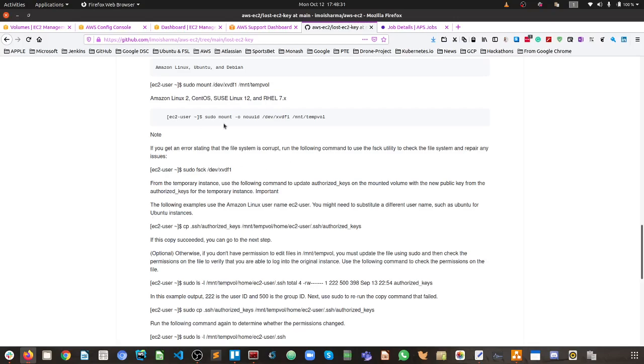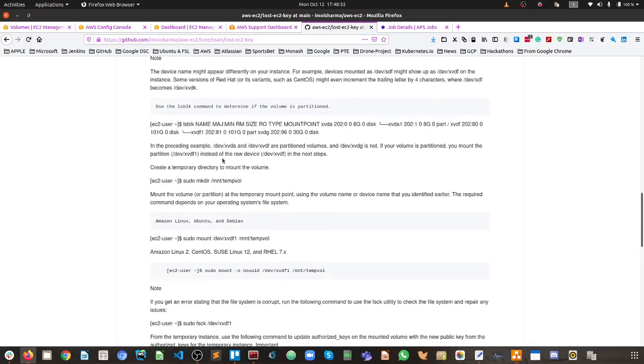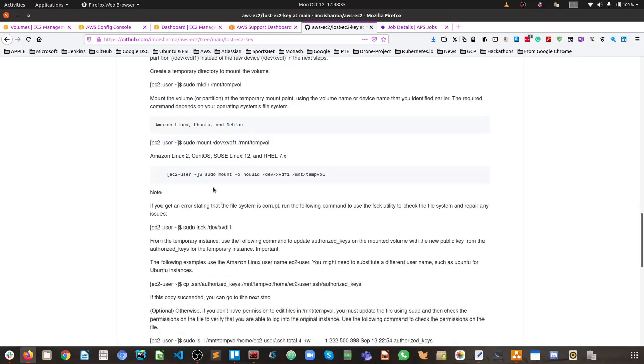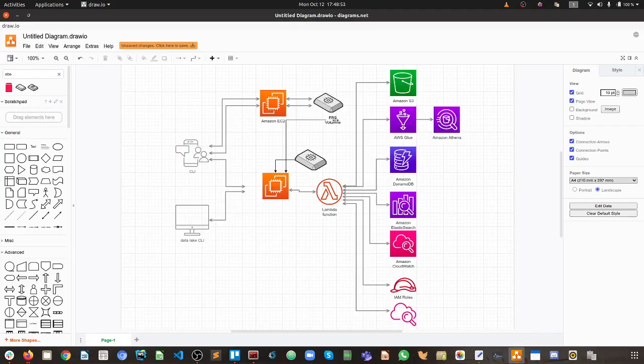We have created this temp volume, and I'm just going to run this command. If you are using Ubuntu or Debian-based Linux or Amazon Linux, then you can run the sudo mount command, where you are mounting this particular EBS volume to this EC2 instance.